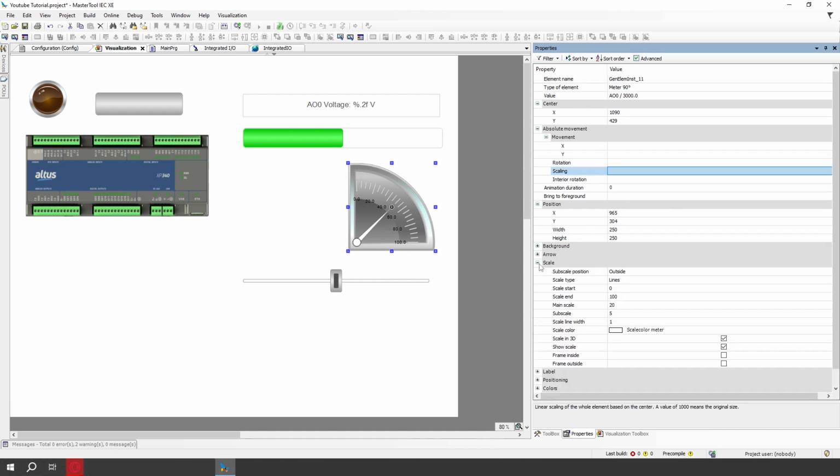Here in the scale option, I'm gonna change the scale start to 0 and the scale end to 10, and the main scale I'm gonna change to 5, and I'm gonna go back to my scale end and select 10. So it will show 0, 5 volts and 10 volts. And let's remember to divide it by 3000 to have the value from 0 to 10 VDC.